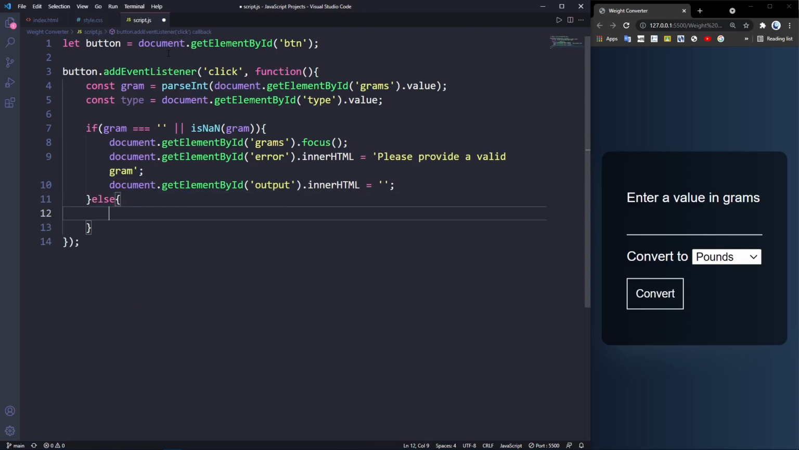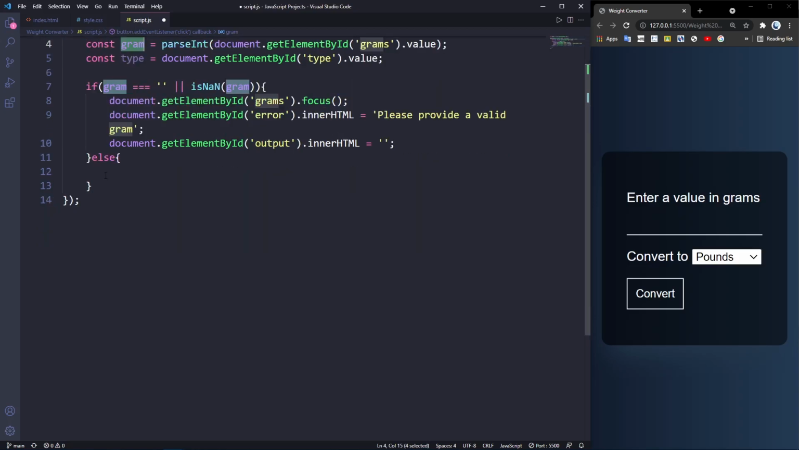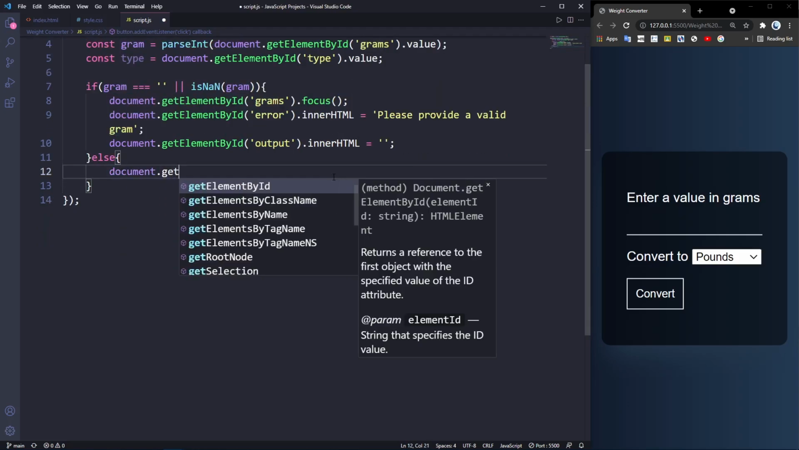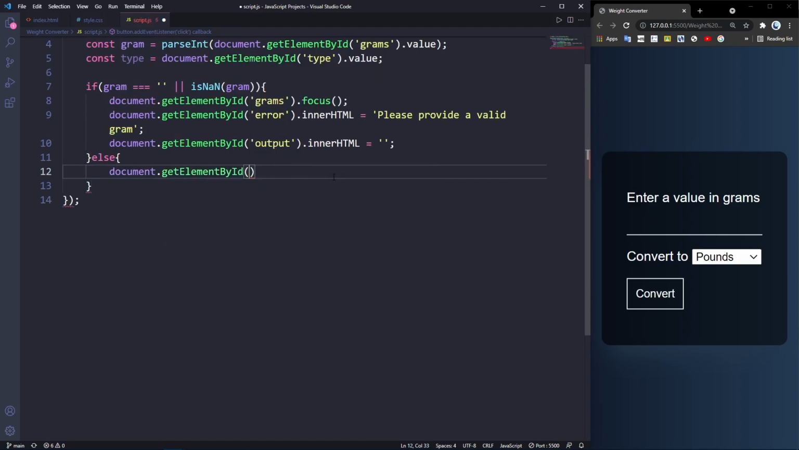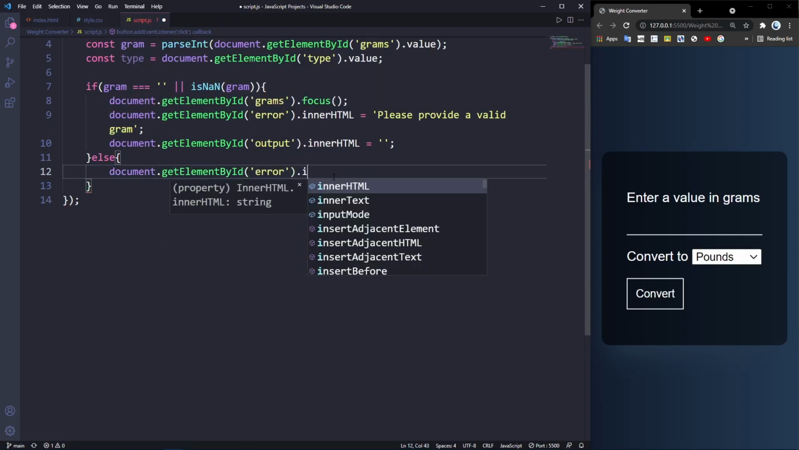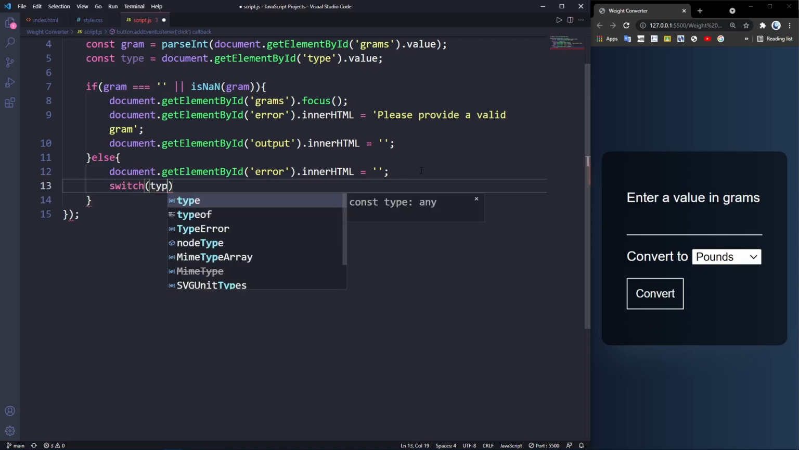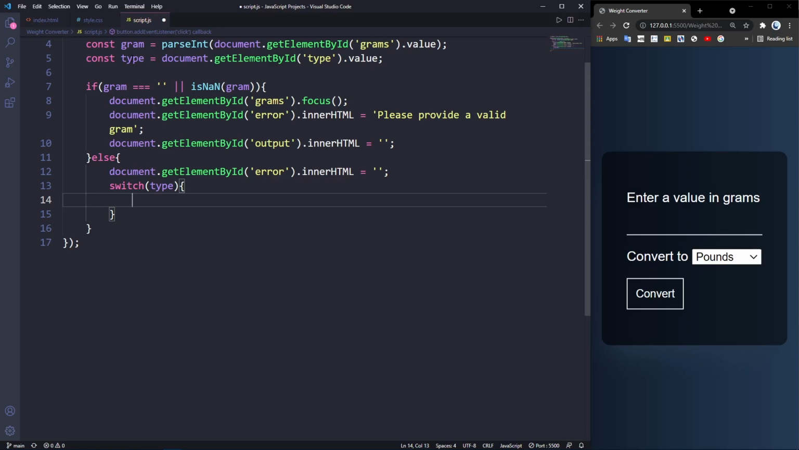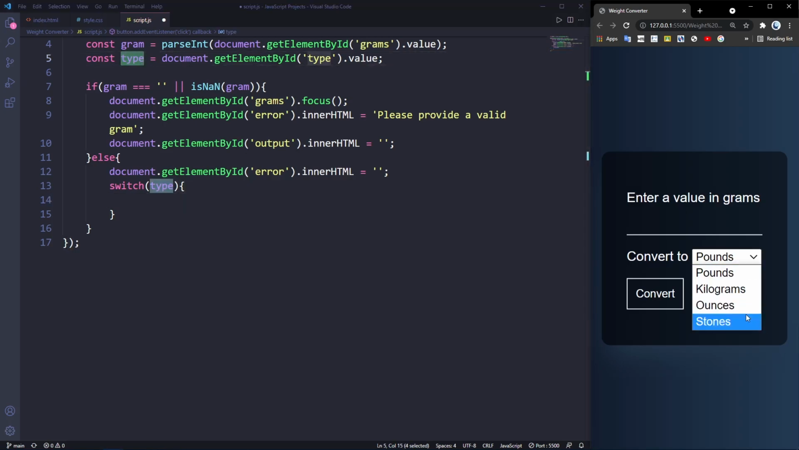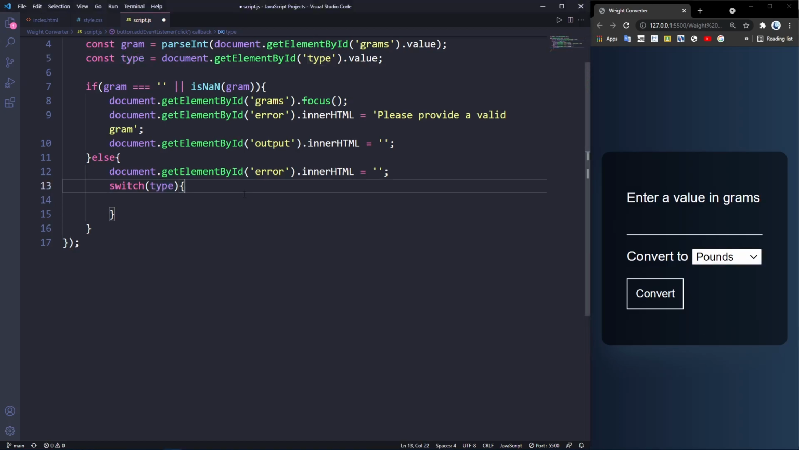Else, the user entered a value, it's not empty and it's a number. So else, in document element by ID, the error message I'm gonna set as empty, which is to remove the error message if the number is valid. So next I'm gonna use the switch case to check the type. So this is the type. We have to use a switch case to check which type the user selected.